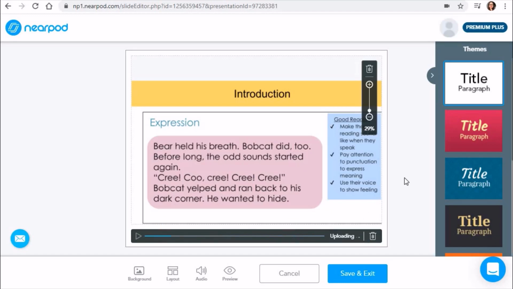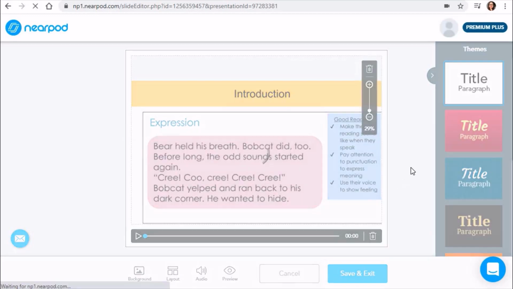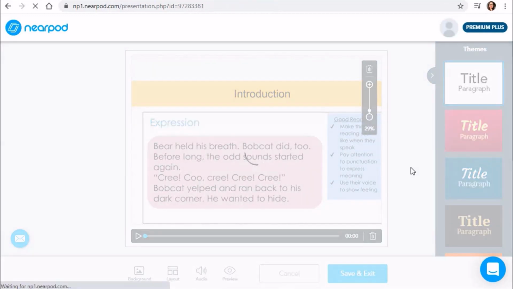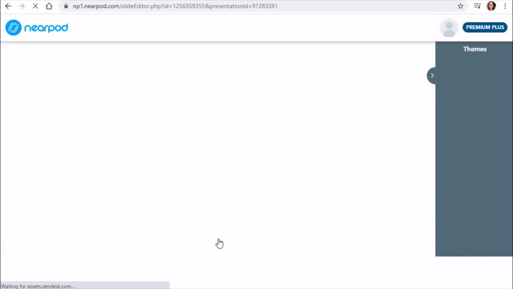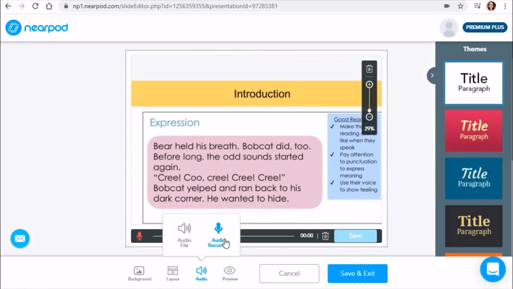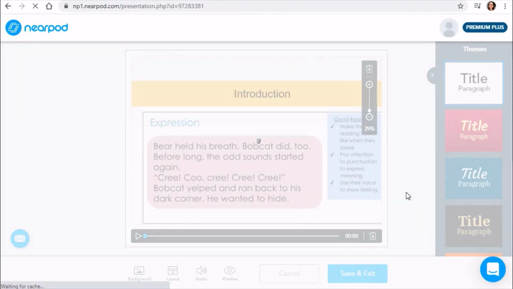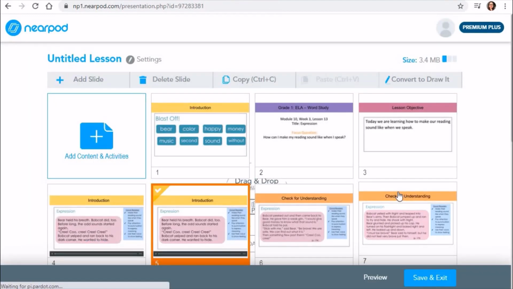And then for the next slide, I'm going to repeat the same process, but this time I'm going to read it fluently. So again, double click and then click audio and click audio recorder. Let's take a listen. Bear held his breath. Bobcat did too. Okay, sounds good. I'm going to click save now and then click save and exit. So make sure you save the audio clip and then click save and exit to save the entire slide.